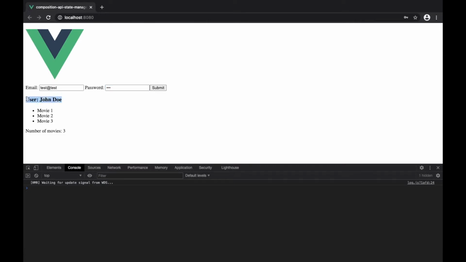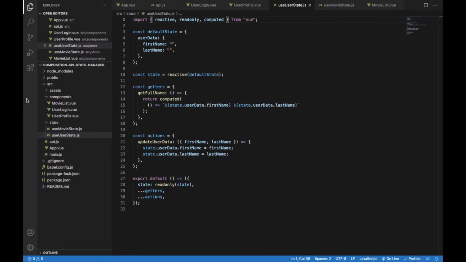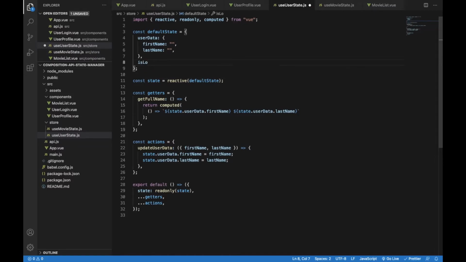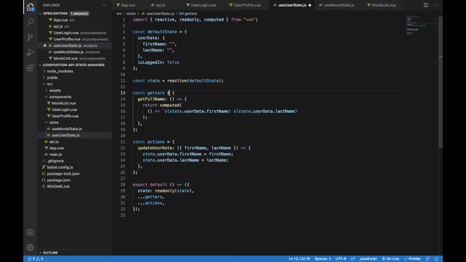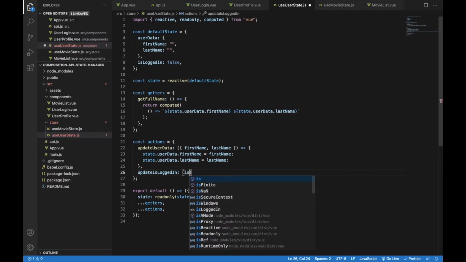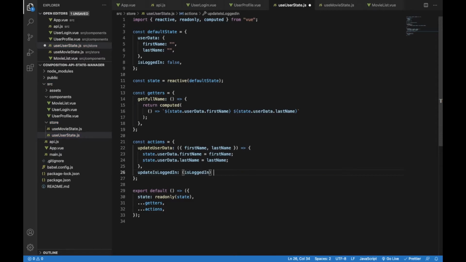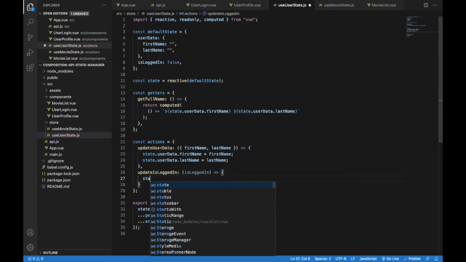But the user is not always logged in, so it doesn't make sense to display the user profile every time. So I'm going to create a new state, isLoggedIn, which will tell us if the user is logged in or not. We can create a new action, updateIsLoggedIn, and it will have a new loggedInStatus parameter, and it will update the value of the isLoggedIn state.